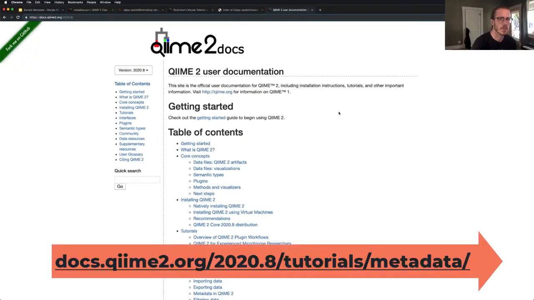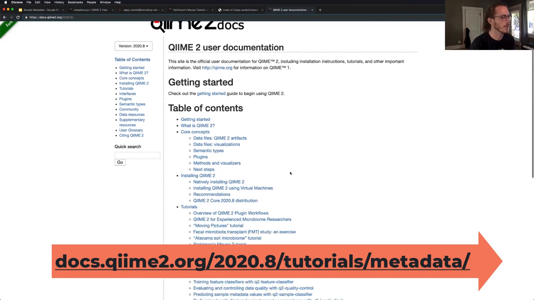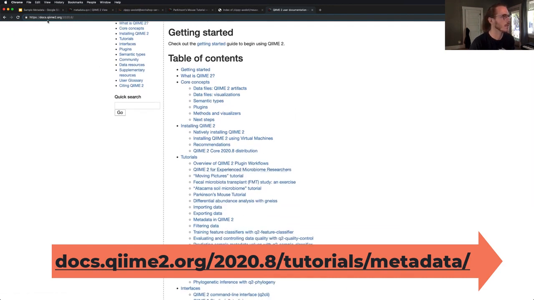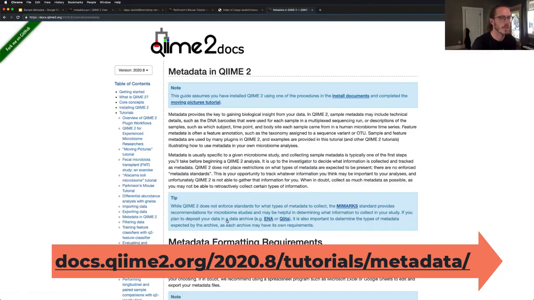So that's all for the introduction to metadata in chime2 for this workshop. Remember, there's a whole lot more to this topic, so if you want to really dig in, head over to the documentation homepage at docs.chime2.org. Scroll down underneath tutorials and you'll find more information in the metadata in chime2 tutorial.